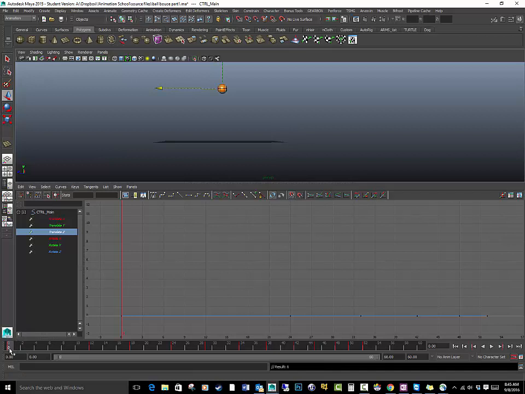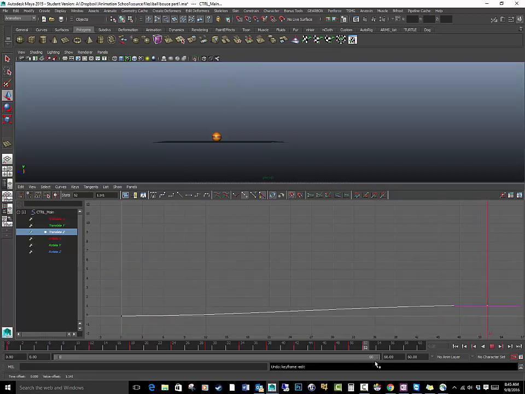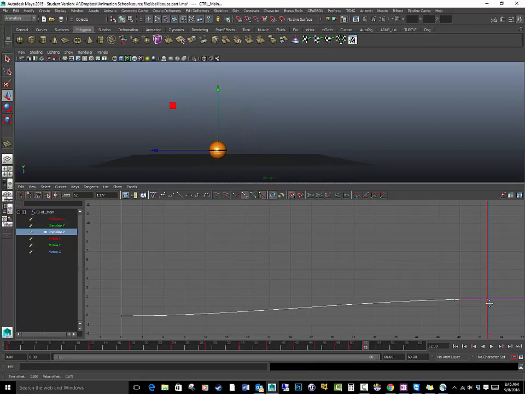So I'm going to set a key, the very first key, and it's already got a key here for the last one. So I'm just going to delete all the keys in between. And depending on which way I want the ball to go, I'm going to move this accordingly. So I think I want the ball to bounce, let's say, let's go this way.